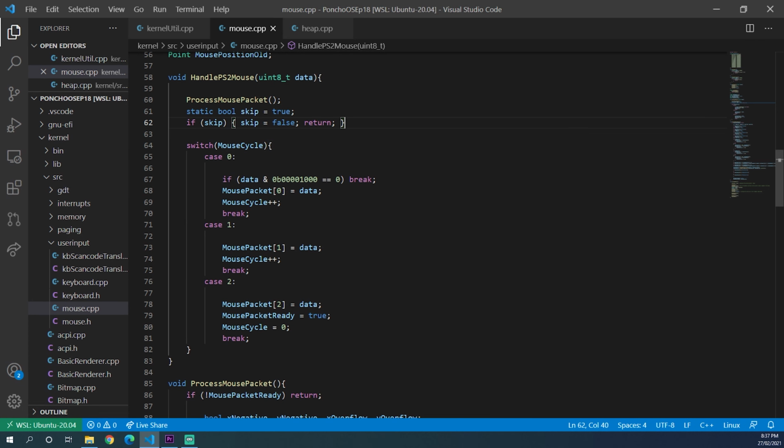Just a quick note, in the previous video I changed around the handle PS2 mouse function a little bit. One thing we just need to do is put some brackets around this data and bit value, just to make sure that this boolean expression gets evaluated correctly.